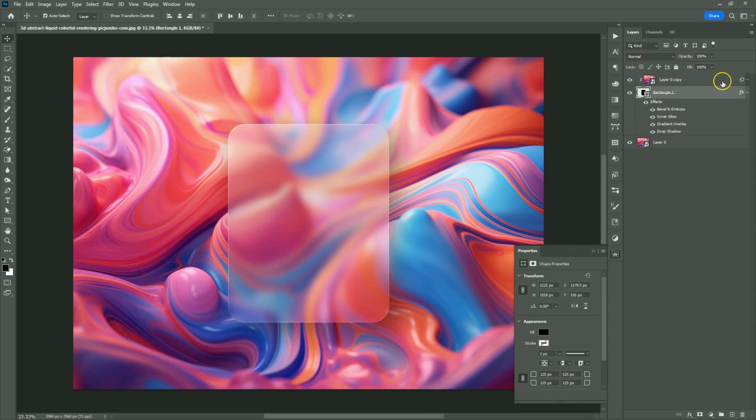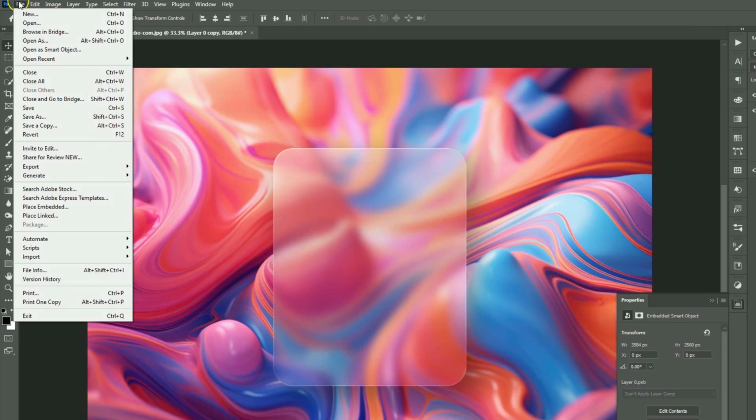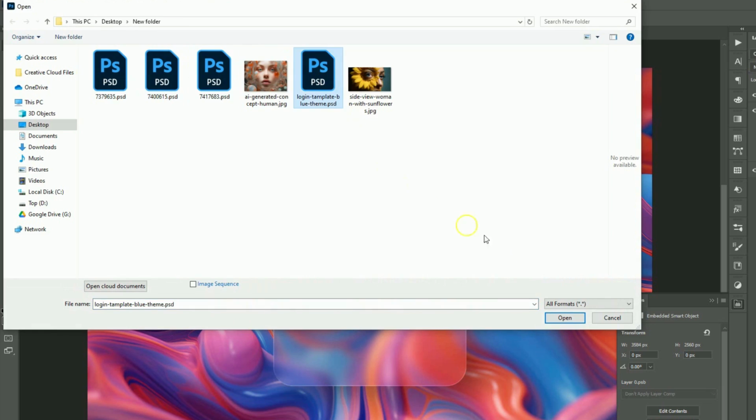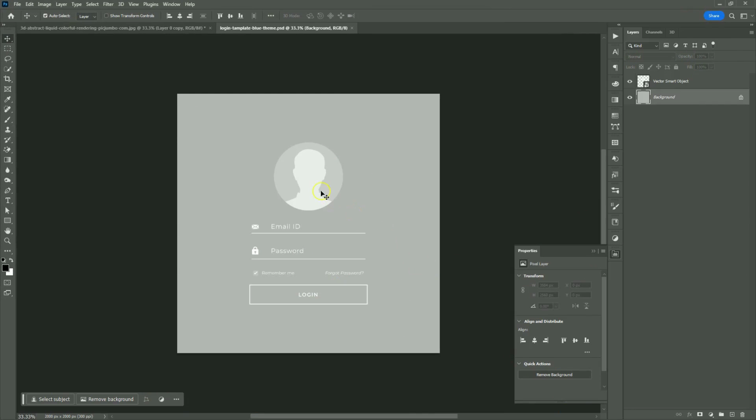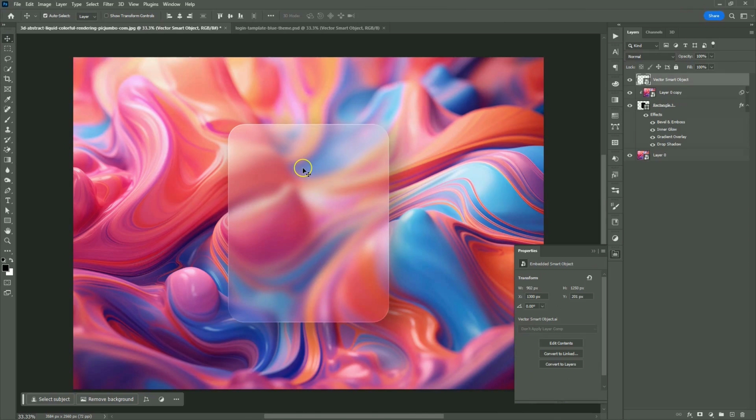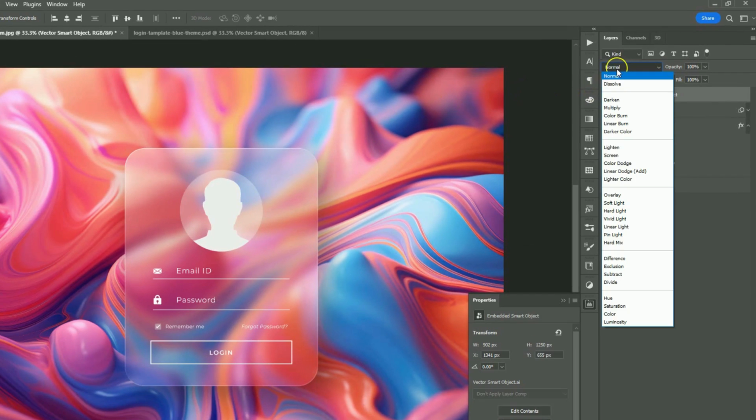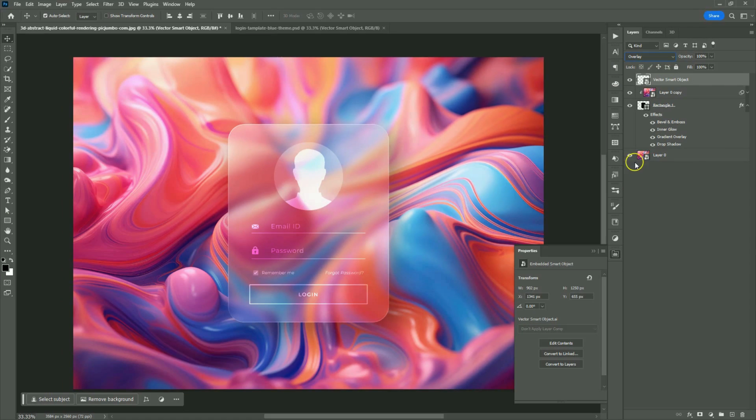It's time to add the UI elements. Open the UI elements. Drag the UI elements onto your work document and adjust the size to fit the glass. The glass morphism is now ready.